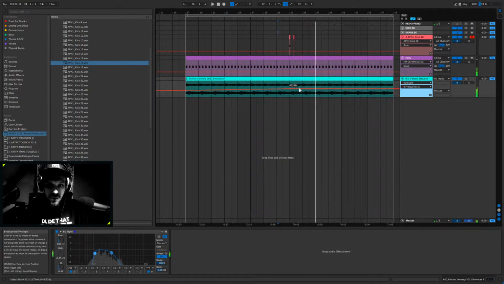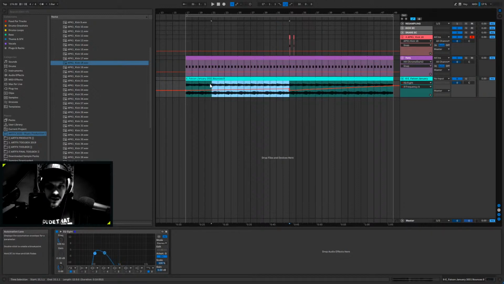So we have this one that's rising. Let's just make it rise a little bit more during this section. Could also make it back down a bit here again, and then make it rise again, like that.